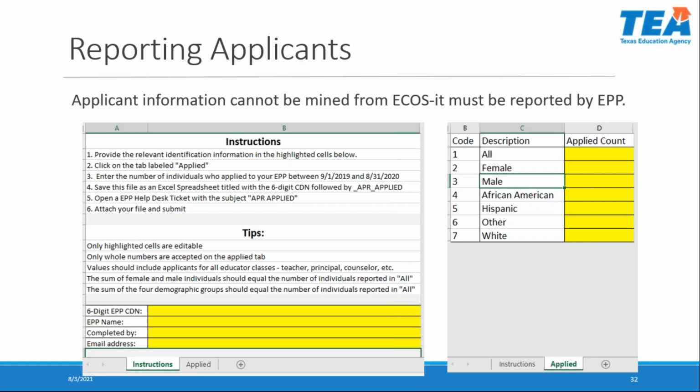To complete the all number in row 1, you will count the number of individuals that applied to each program within your EPP during the 2021 reporting year. For example, you would include all of the individuals that applied to your teacher undergraduate program, your teacher alternative certification program, your principal post-bac program, your superintendent alternative certification program, and so forth. You will report all applicants as one number and will not report them broken out by program.